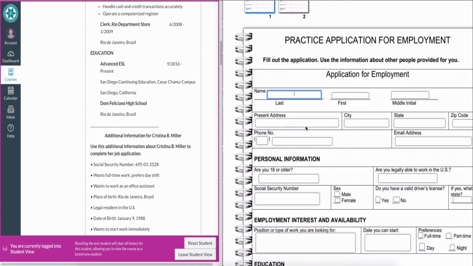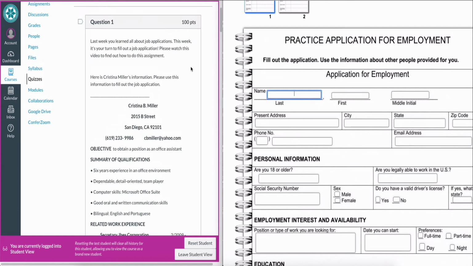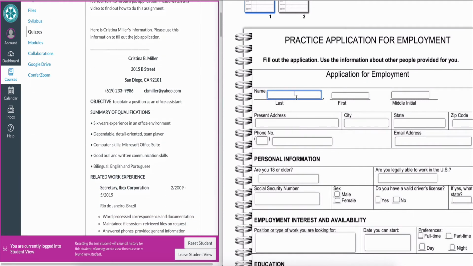Okay, so we're going to put in her information here. What is her last name? Miller. So we'll just write that in here. Miller. And then what is her first name? Christina. So we'll write that in as well. Then middle initial, she does have one. It's B. So we'll just write that in there, B.